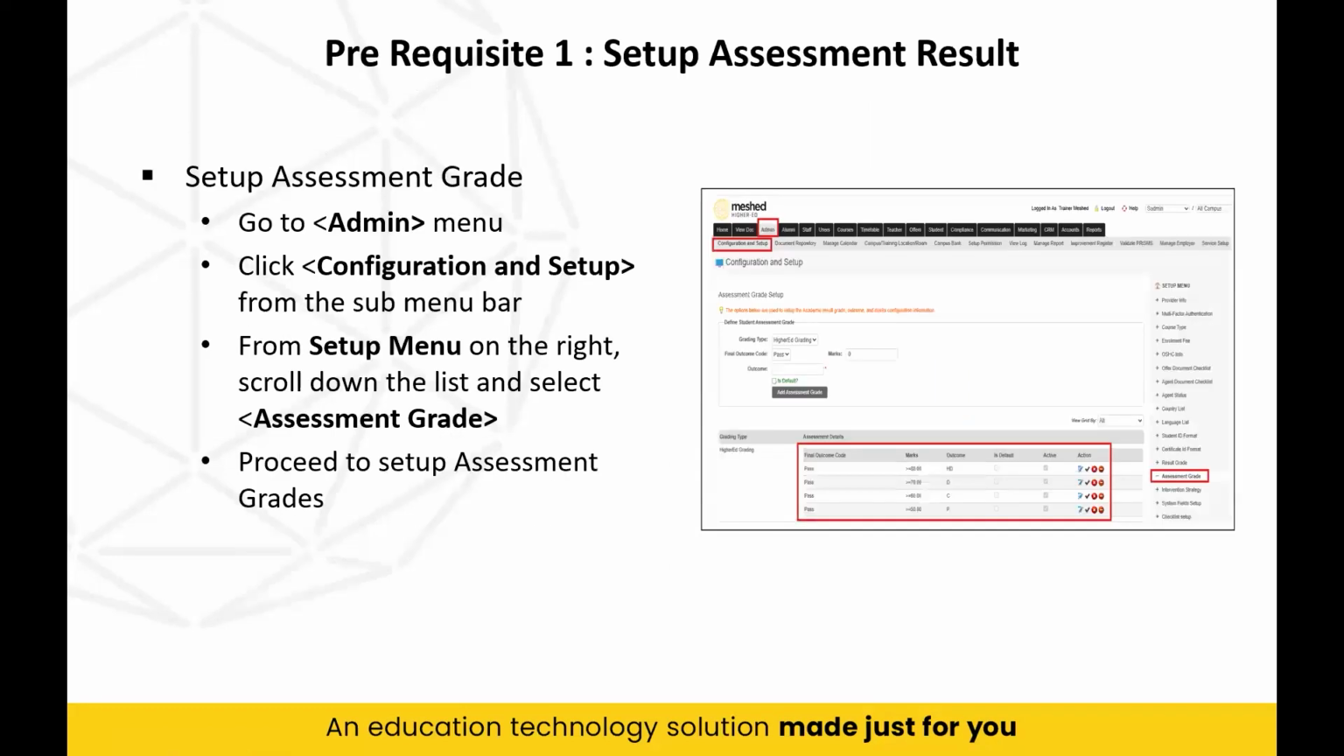Next, we can also import assessment results, but that has prerequisites. So the first prerequisite is we have to make sure that the assessment results grid is set up. That is under the admin module, configuration and setup submenu, and scroll all the way down to assessment grades. This is where, other than the results grade which refers to the final results, assessment grades is for the individual assessment. So we need to have this grid set up first.